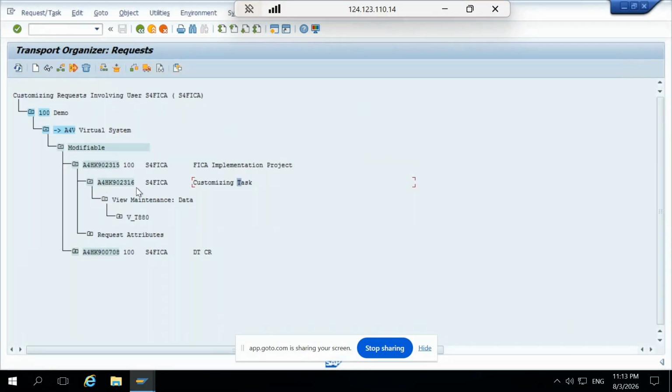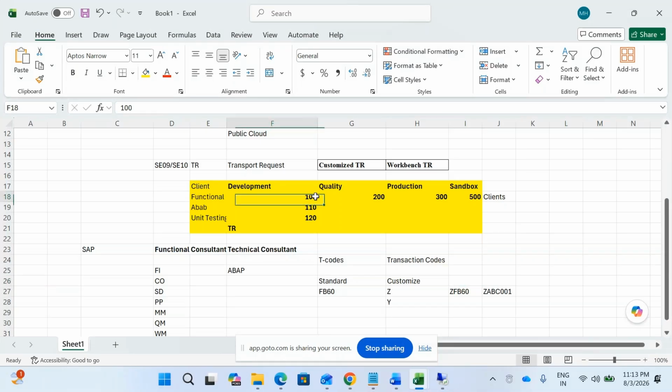Now the TR is here. Whatever activity you have done, you can test it in a different client. As in, I have done the configuration here in 100, I will test it here in 120 client. Once we are done with the development, with the customizing, with the configuration in the development system, we are moving the changes from the development system to the quality system. How is it done?